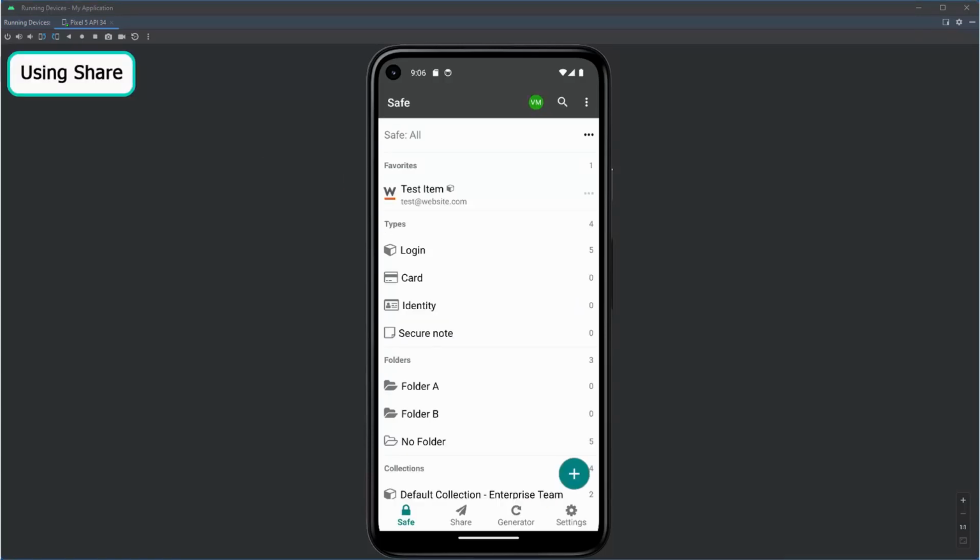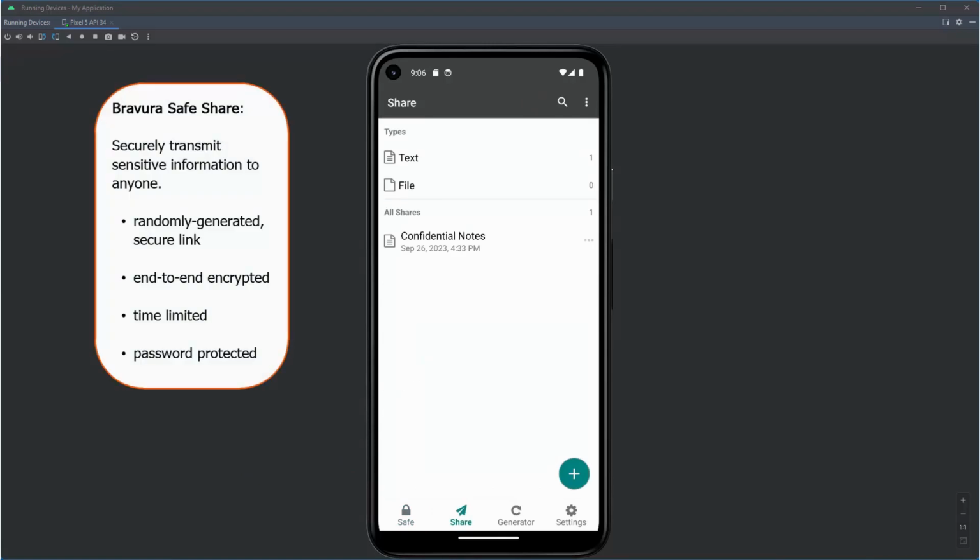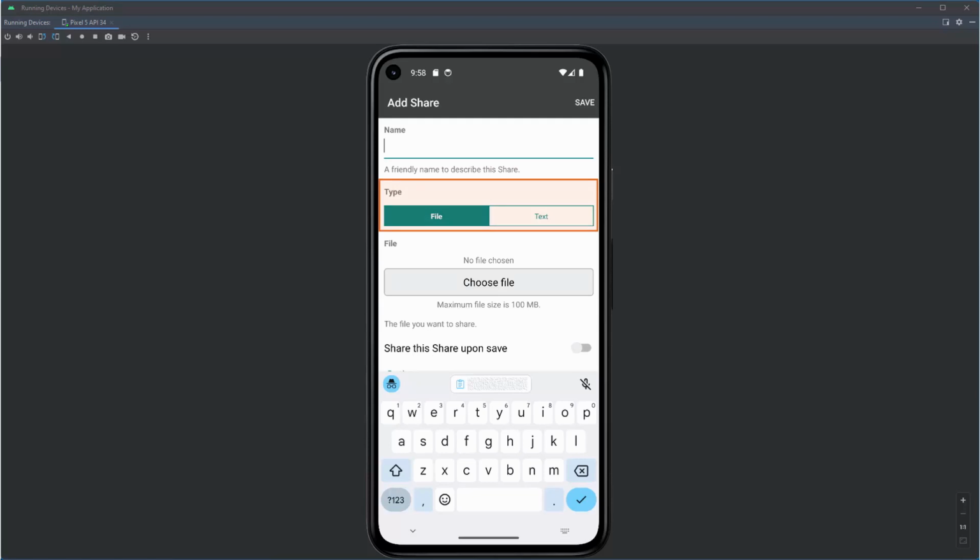Finally, using the Bravura Safe app on your mobile device, you also have access to the popular Share tool. Use Bravura Safe Share to securely transmit sensitive information to anyone using a randomly generated secure link that is end-to-end encrypted, time-limited, and optionally password protected. To create a share, tap here or tap the Add a Share button if it's your first one. This will display the Add Share page.